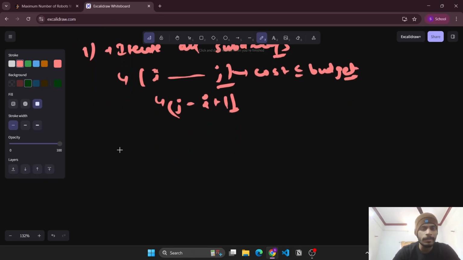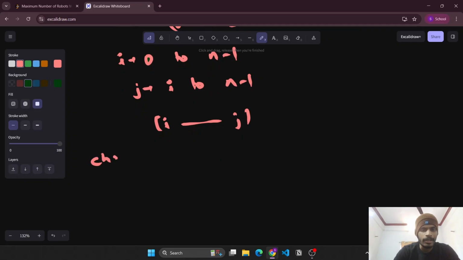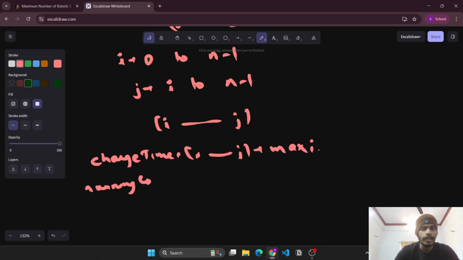So how will we do it? You simply run a loop. i will denote all the start points of the subarray, so it will move from 0 to n minus 1, and j will move from i to n minus 1. Now we have this subarray i to j. So what do we want? We want the charge time array; for charge time of i to j, we want to find the maximum value. And in the running cost array, we want the sum of values. So we'll find these two values.